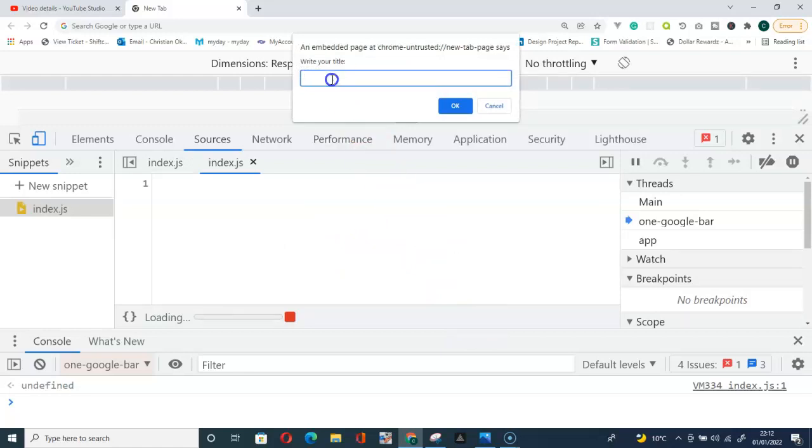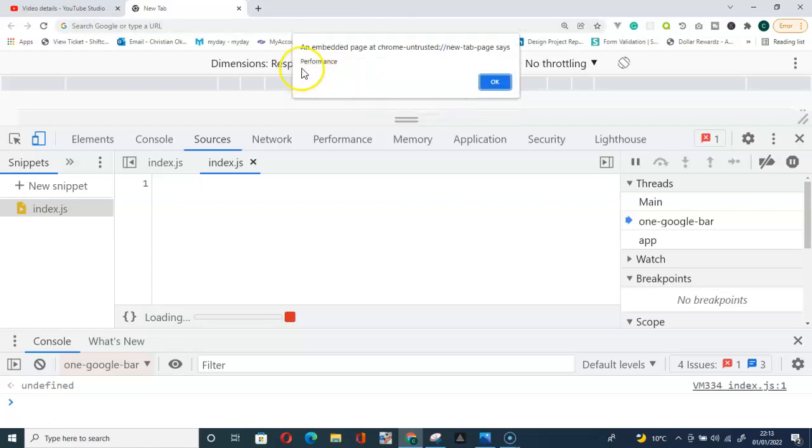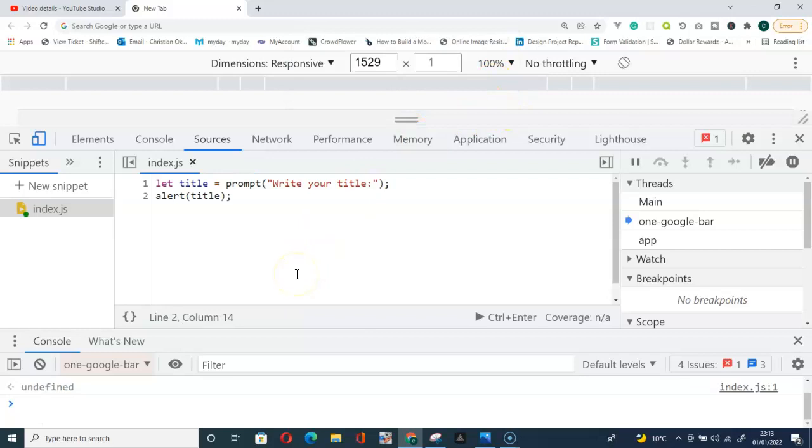Then let the title, okay, let's say performance as the title. Click OK. Then you can see we got that value, performance. So let's keep on going.